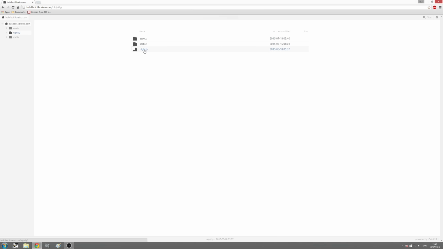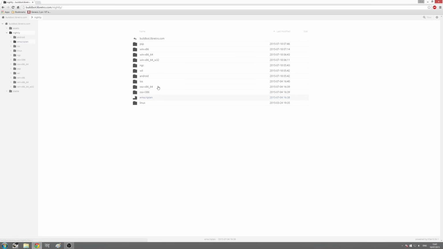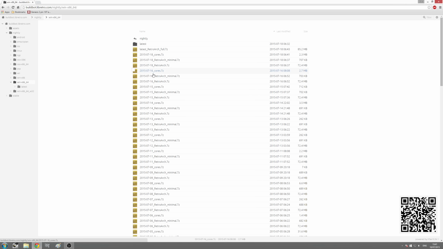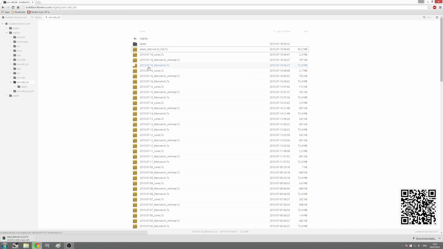So if we click on nightly, here we have a list of all currently supported systems, so Linux, OS X, iOS, Android, Wii, even GameCube and PSP. But the one we're interested in here is the Windows one. If we click on that, really the only main file we're interested in is always going to be the top one, which is the latest RetroArch full, which was actually compiled today at 7:15 in the morning. So we click on that to download it. That will take a few seconds.